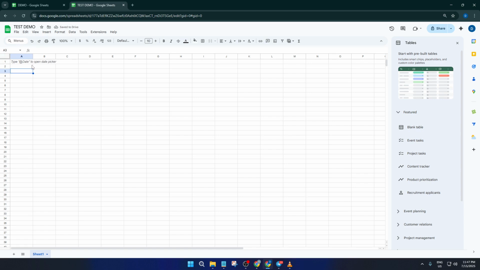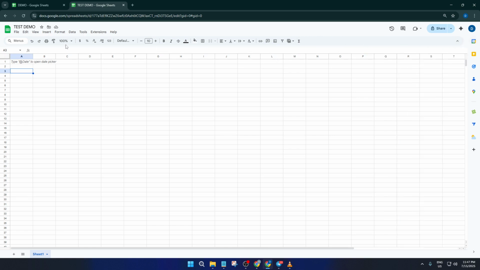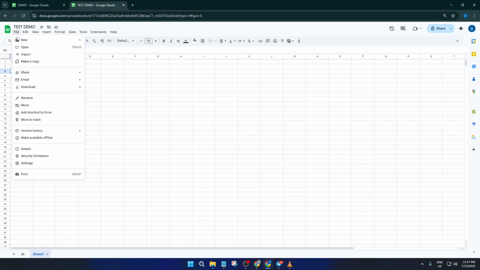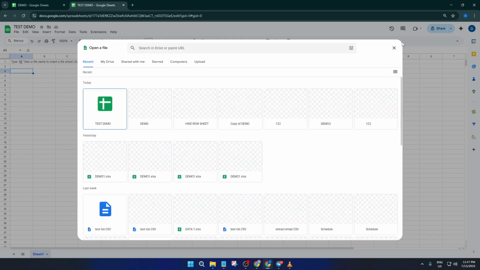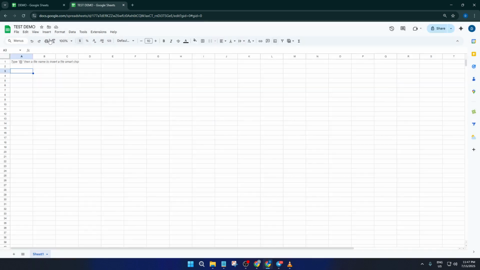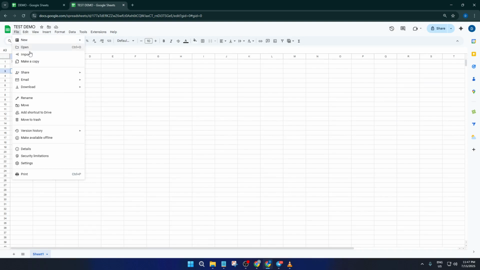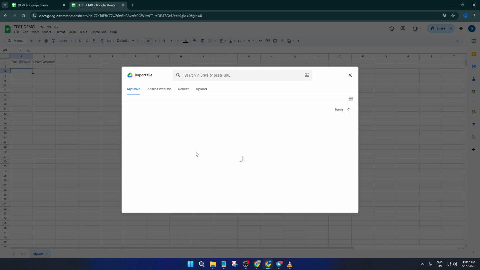If you've already created something in Excel or have an old CSV file you want to bring into Google Sheets, that's easy too. Just head up to the menu at the top, click on File, and look for the Import option. You can upload your file right here and Google Sheets will take care of the rest, giving you all the benefits of online editing and automatic saving. Honestly, importing is a lifesaver if you're switching between programs or collaborating with others.